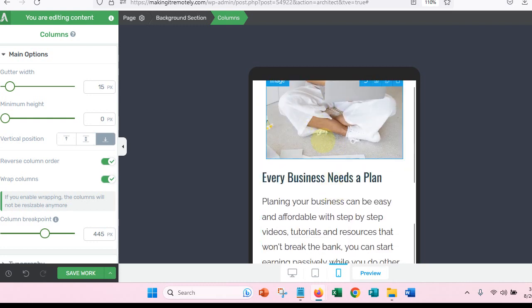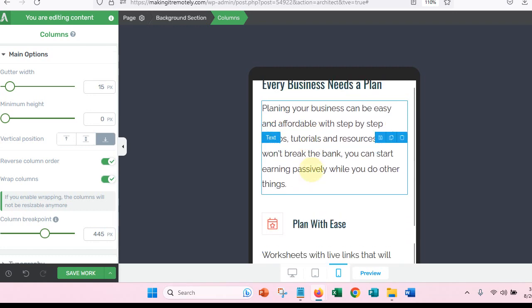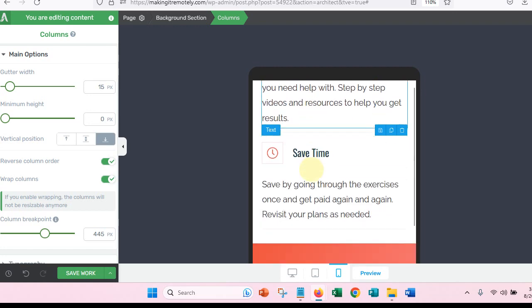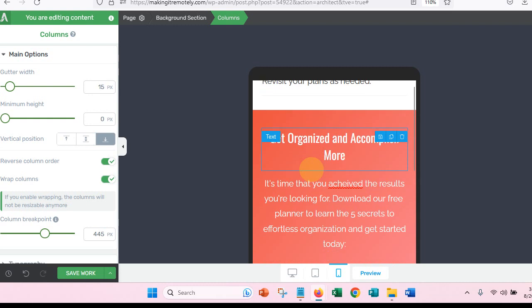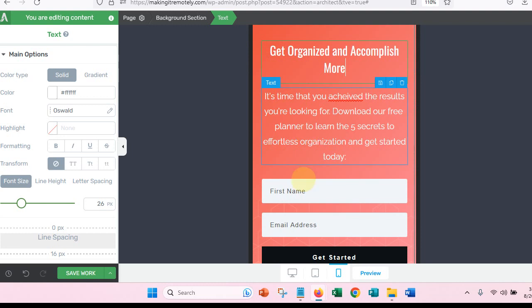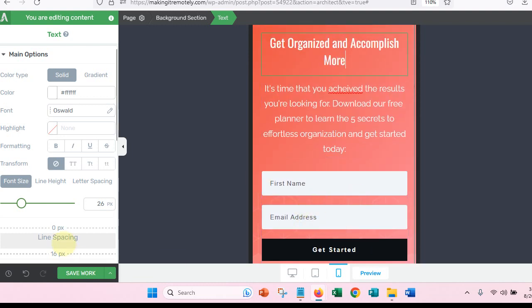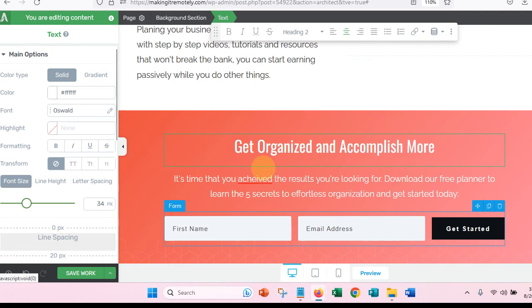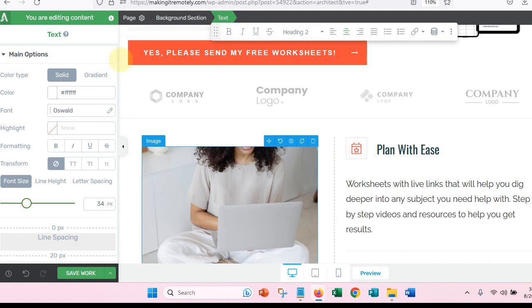Now, you also want to make sure that your images are laying out okay. And this looks pretty good. Every business needs a plan. So then this kind of gives them a couple of points on why they want to get the worksheets. And then right here, get organized and accomplish more. Let's see. Well, I'll kind of tweak that later. And then, so this looks pretty good as well, gives them the ability to sign up and get more information. So I think this looks pretty darn good. So we're gonna leave this the way it is, and we're gonna move on.